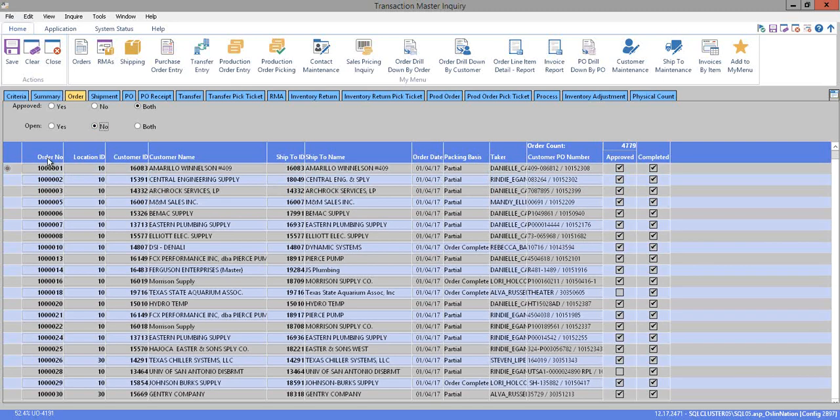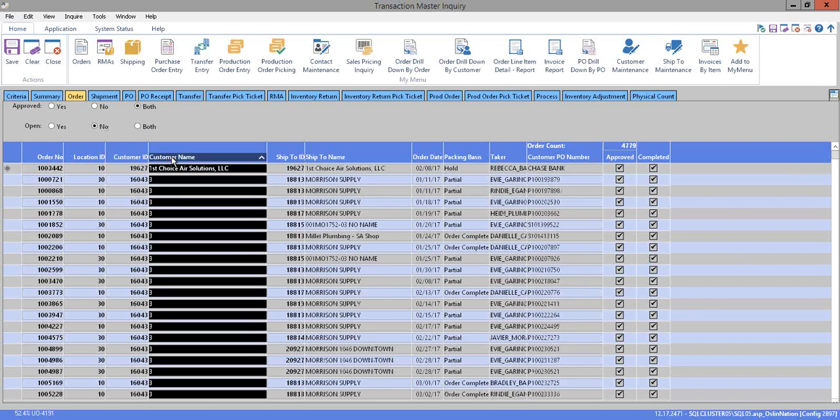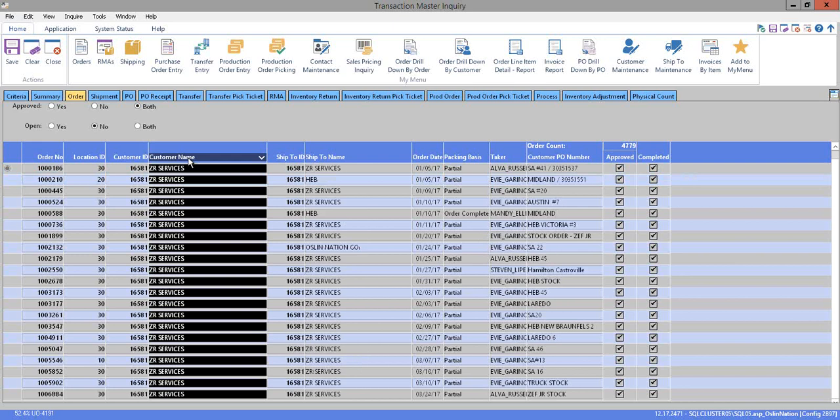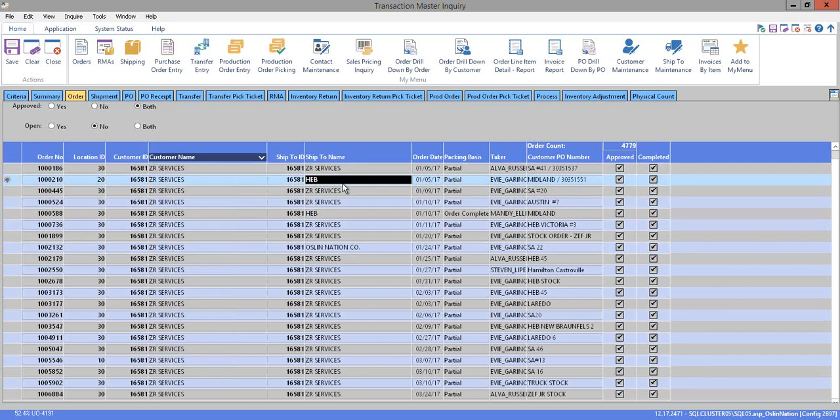This screen is automatically going to sort it by the order number. You can sort it by any one of these column headers, and you can do that by clicking on the column header, and it'll sort it ascending, and then if you click on it again, it'll sort it descending. Okay? Same with the ship tos or the ship to names, PO numbers, anything like that. So in this case, I'm looking specifically for a PO number.